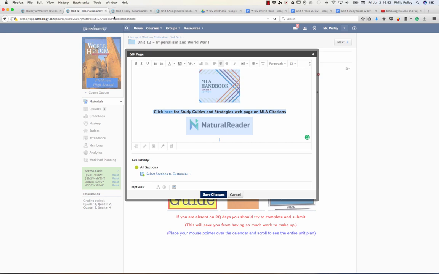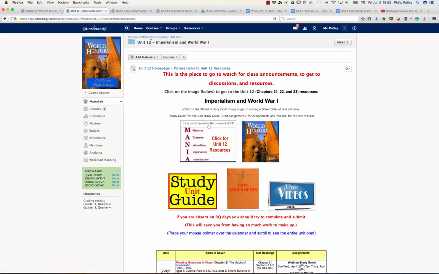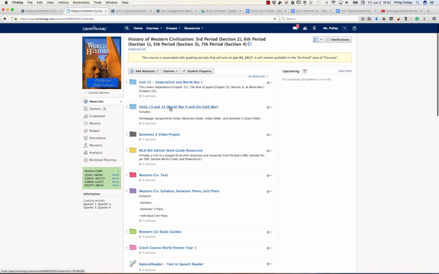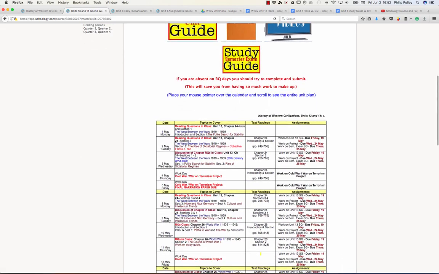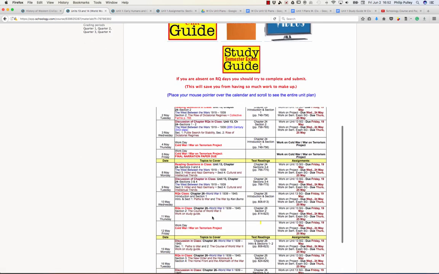If I go back to my unit plans, let me cancel out of this one for another unit. It was doing it as well. You can see it in this unit 12 one. I go to the unit 13 and 14 one, and as you can see, it looks much nicer. And I don't know why.